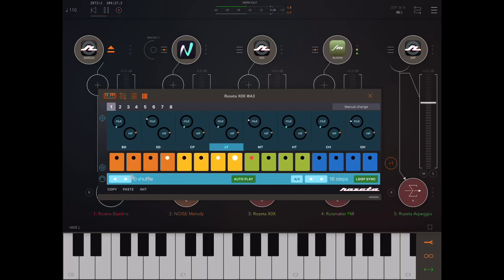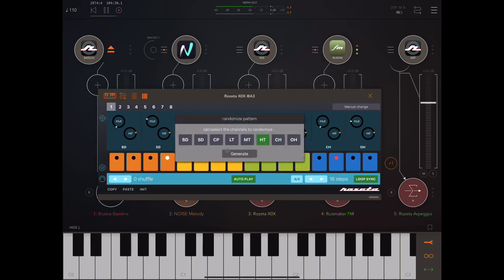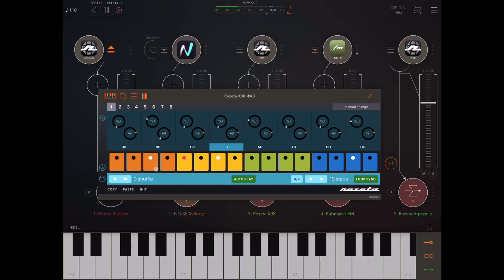Let's just get it minimal. Generate again. I'm going to bring down the velocity of a couple of these. Yeah, so shuffle here, etc. Okay, pattern lengths and so on. Time signatures. How many steps?